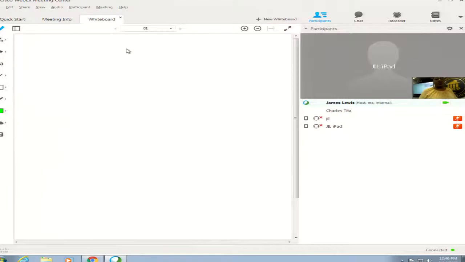Right. And the last thing I'm going to talk about is there is a whiteboard feature on WebEx. So I'm going to briefly explain the basic tools that we have on the side. There's two features that are my favorite, and the first one is this icon right here.